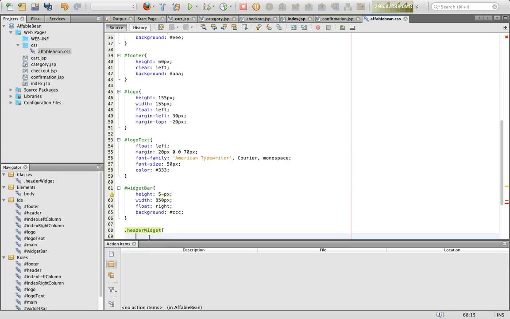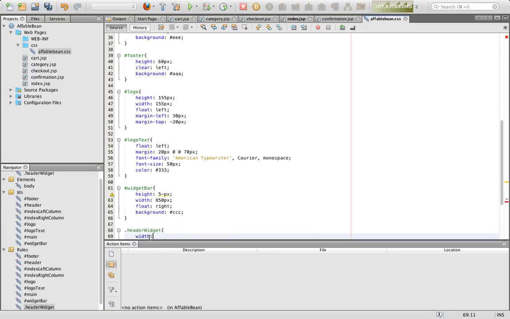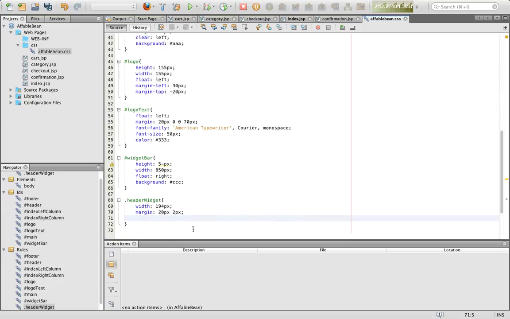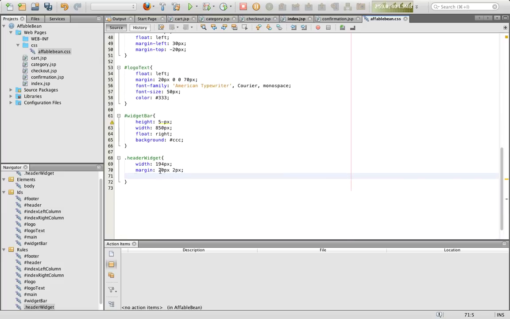Head widget, I want its width to be 194 pixel. I want its margin to be 2 pixel. We explained before, when the margin only has two numbers after it, the first number indicates the top and the bottom, the second number indicates the right and the left. Then font size, we use small. Then float to the right.